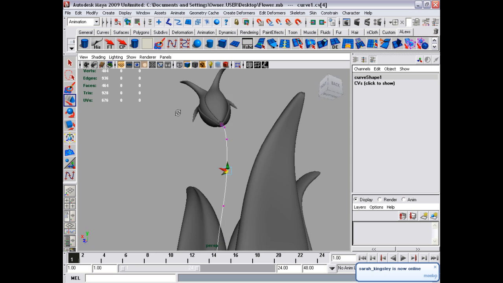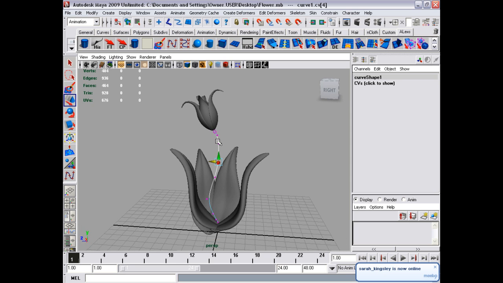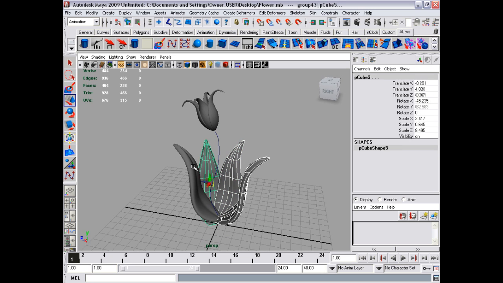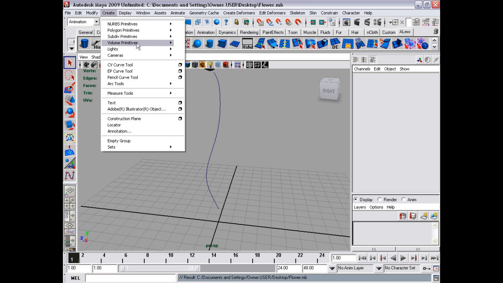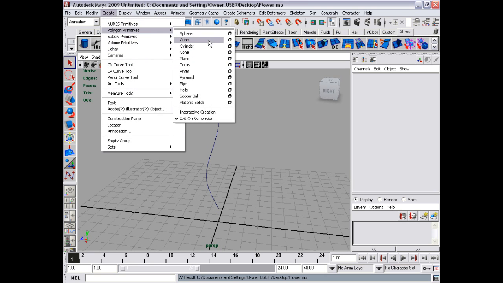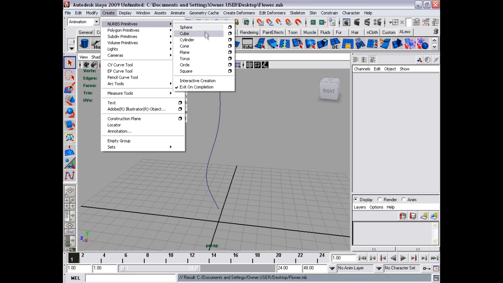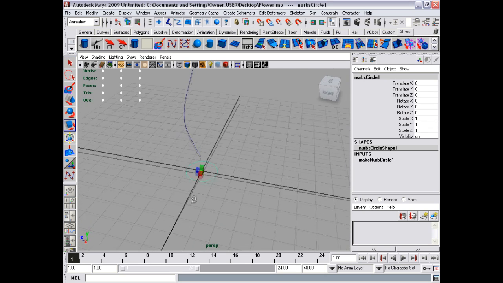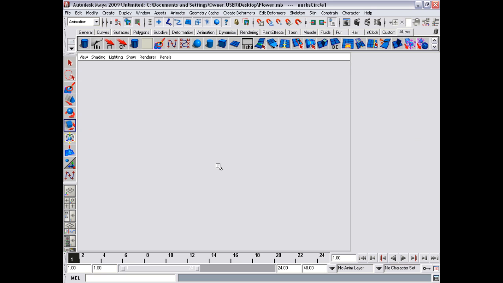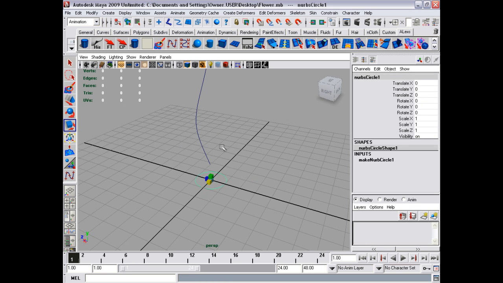Something like that. Then I'm going to hide all these. We're going to then go to create, save, and we're going to go to create polygons, polygon. Where in the world is it? Okay, NURBS. Circle. And we're going to extrude the circle along the path of the curve.